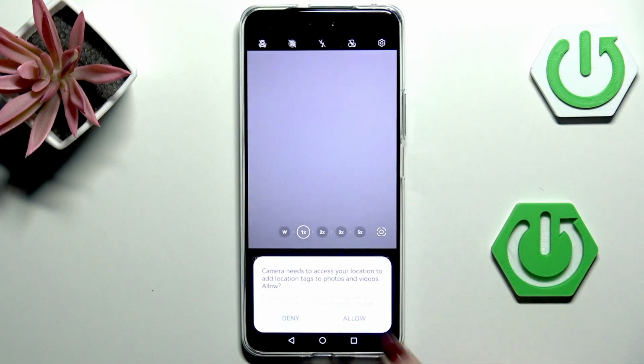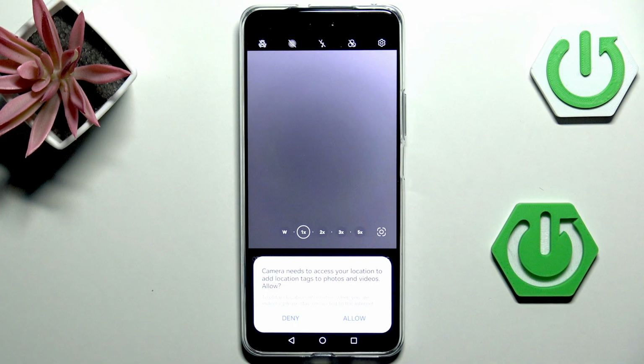Tap on OK to confirm, and we just got back to the camera, and here we've got our evidence that the reset option worked, because our device needs access to the location, and it asks us about it. This is the first thing that will appear if you're opening the camera for the very first time, which means that we just successfully reset the camera.